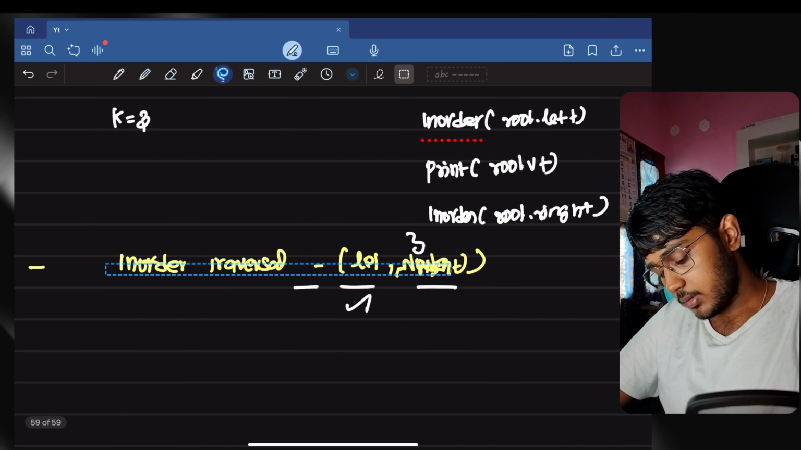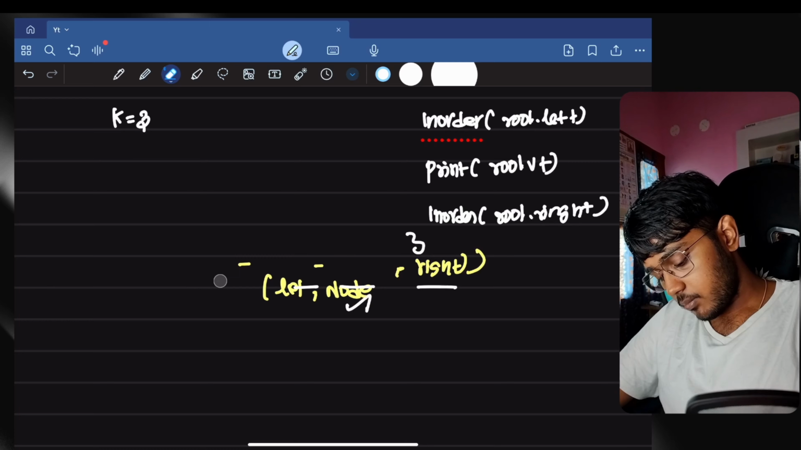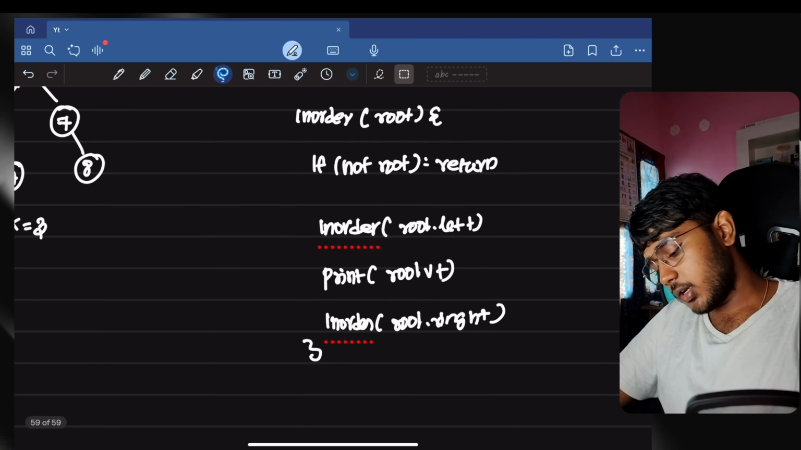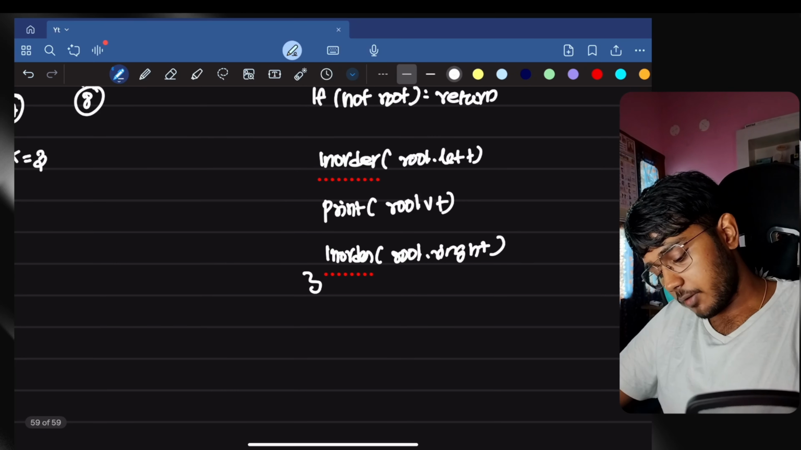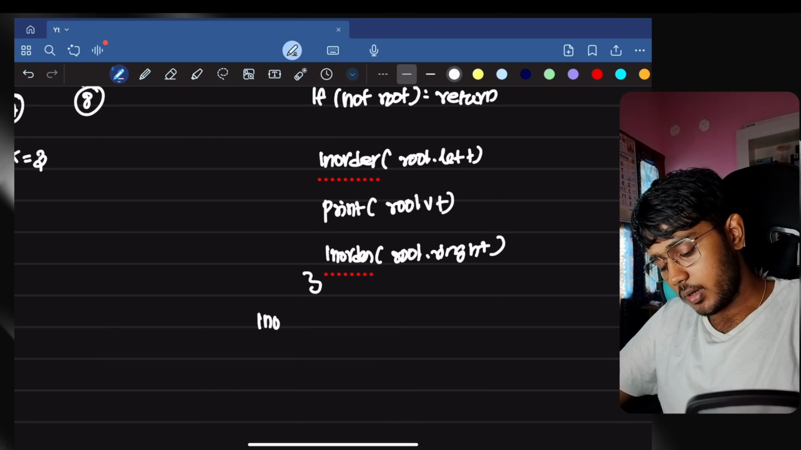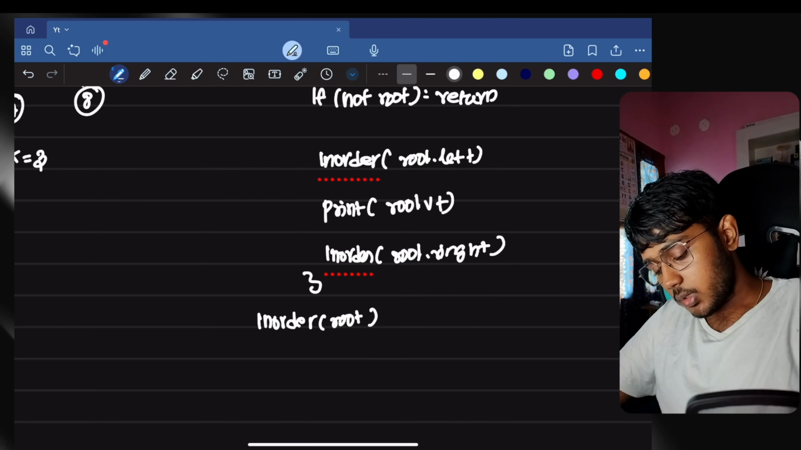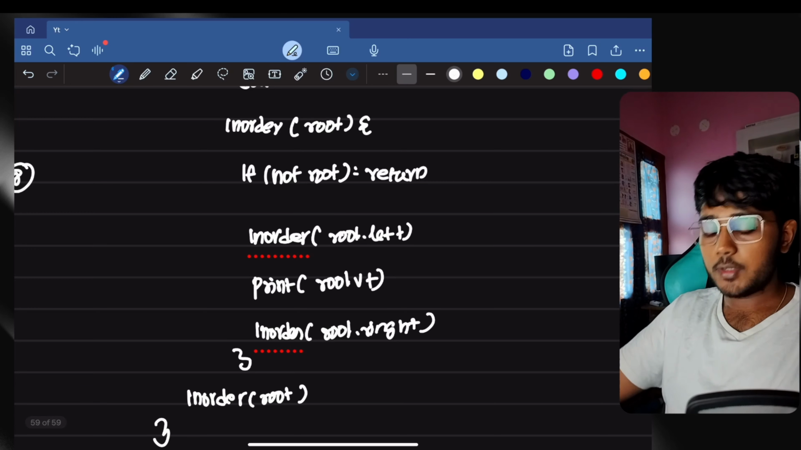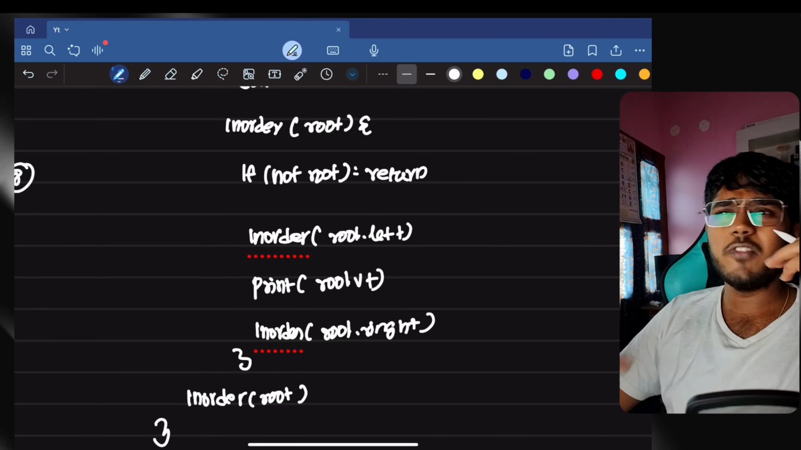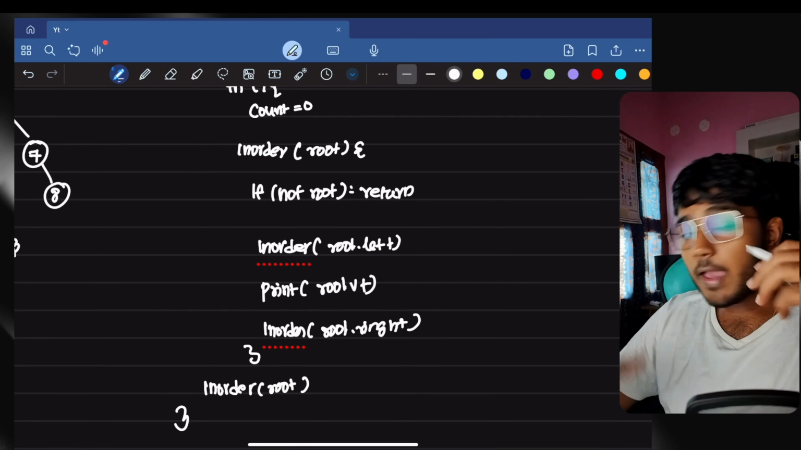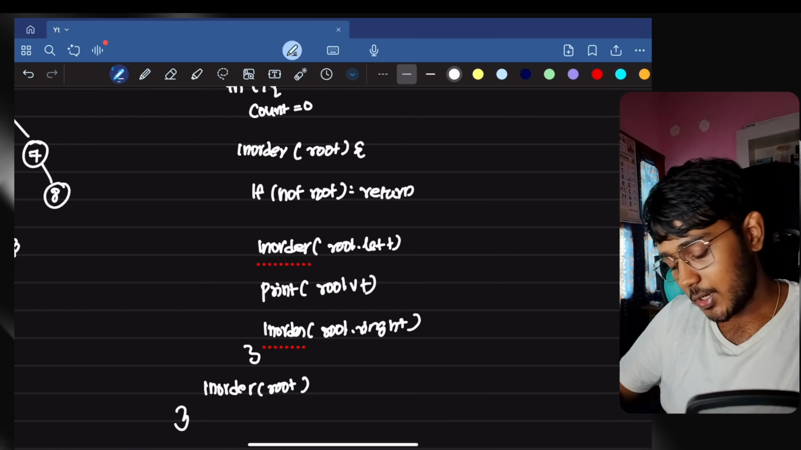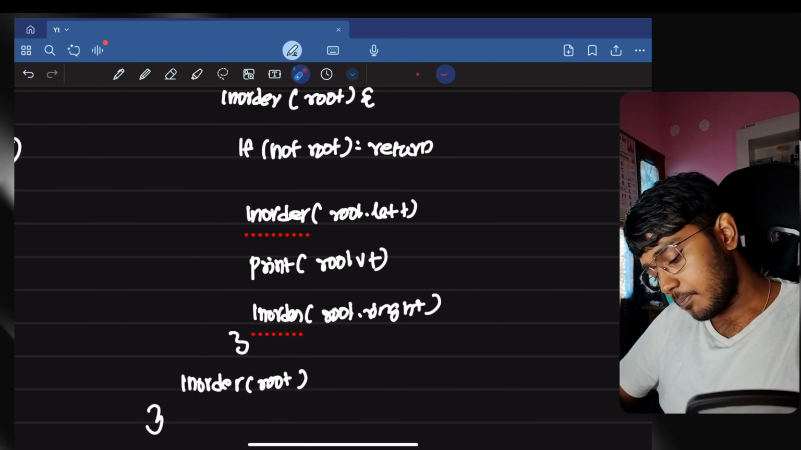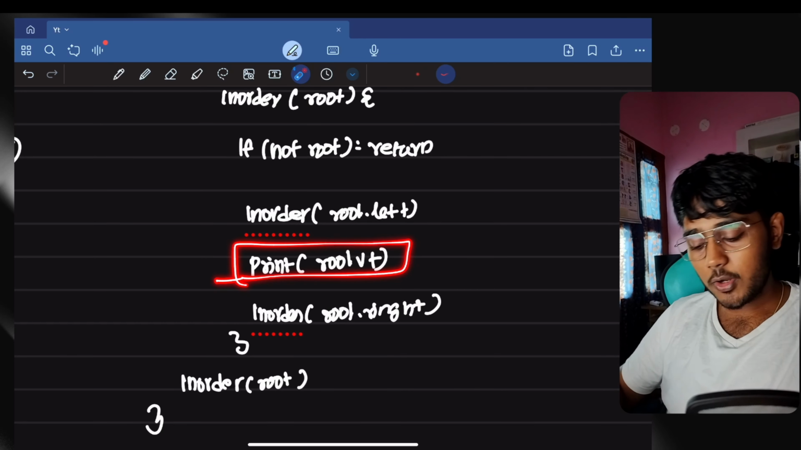Let me erase this off. So this is the entire code for in-order traversal, guys. Outside of this particular function, we're just going to simply call inorder of the root node. That's it. Pretty simple. Now this is the typical pseudocode for in-order. Now we can simply modify this. Where we have to modify is pretty tricky in this particular problem. We are going to modify in this particular place.